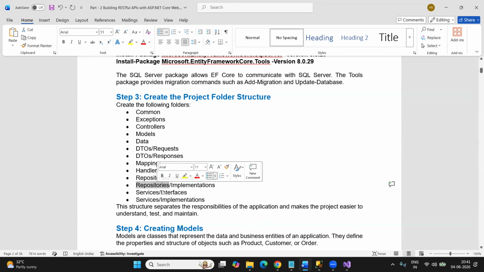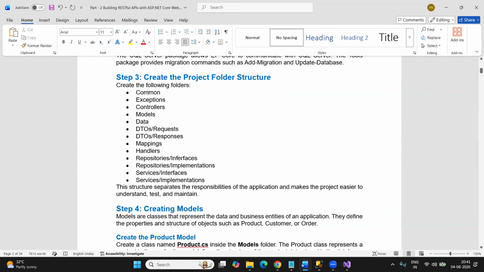Similarly, the repository folder is going to be there, and within the repository folder, I'm going to create separate subfolders, one for interface, where I'm going to define the interfaces. And implementation means what? Whatever the interface we define, the implementations we need to define within the implementations folder. Same in the case of services. Repository means what? They contain the data access logic. How you are going to communicate with the database, that logic we need to define here. So mostly we are going to perform the database CRUD operations within the repositories.